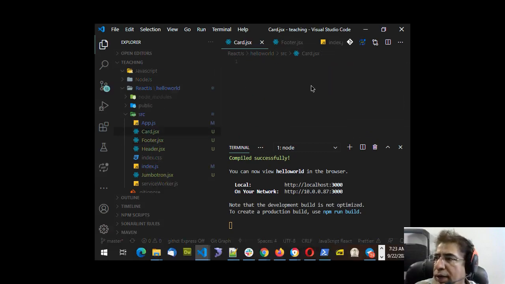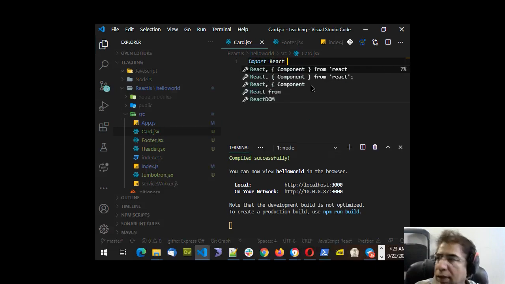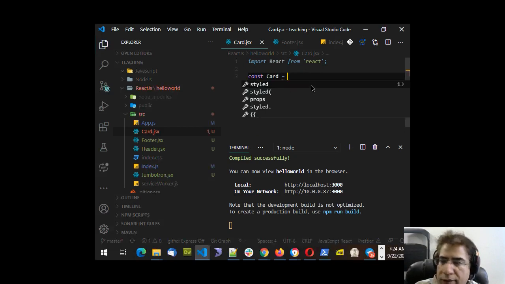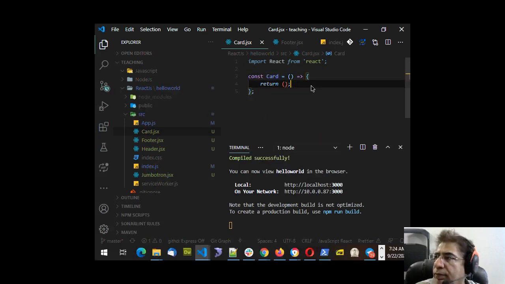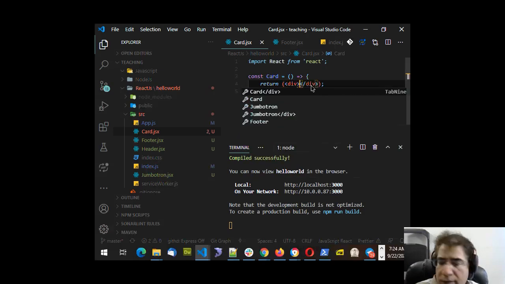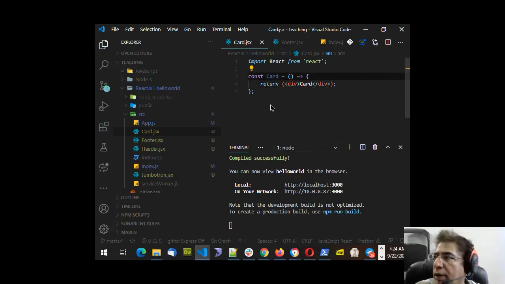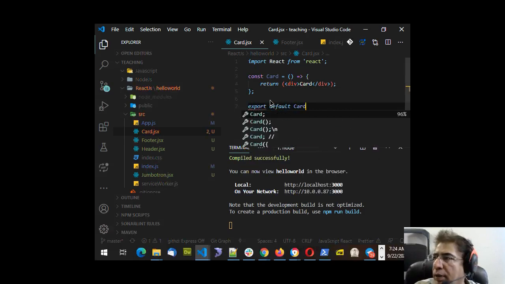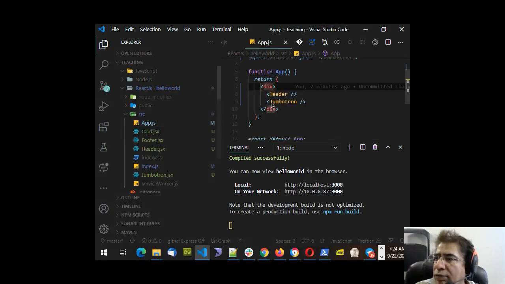Okay, last we'll go into the card, and I'll say import react from react, constant card is equal to an arrow function, and I'll say return div card, and I'll export default card. So let me call this card and footer in my app.js.